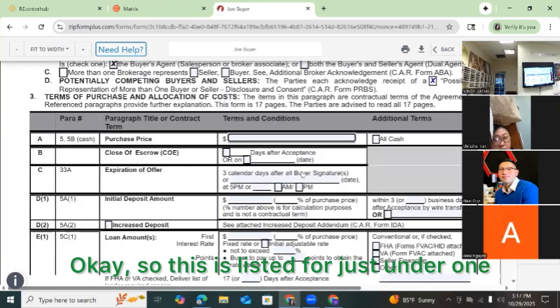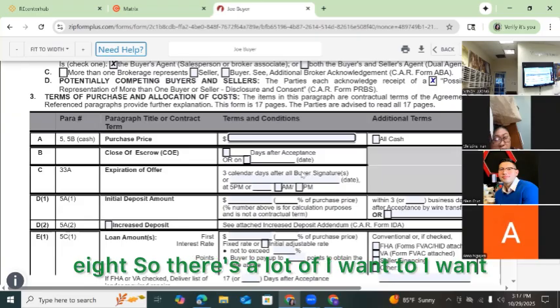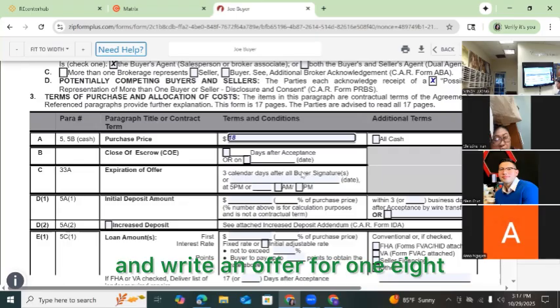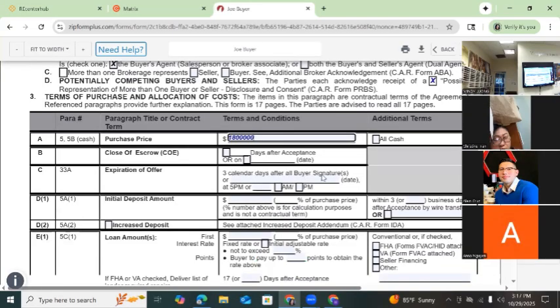Okay. So this is listed for just under 1.8. So I just want to go ahead and write an offer for 1.8 million. Regular, that must be a mansion. It's 9.9 acres. So it is, and it's a big property, 3,500 square foot. Okay. So now close of escrow.